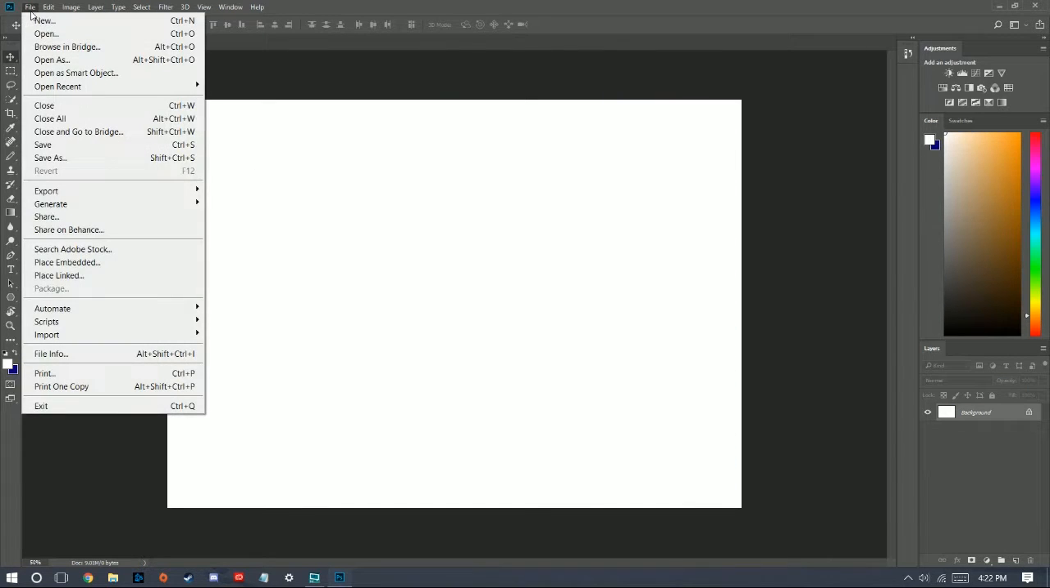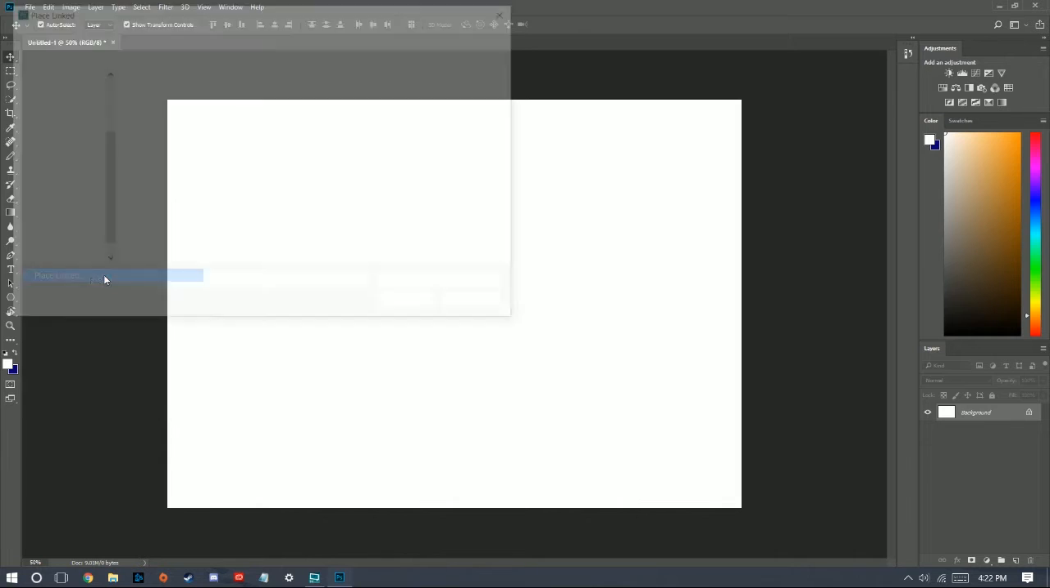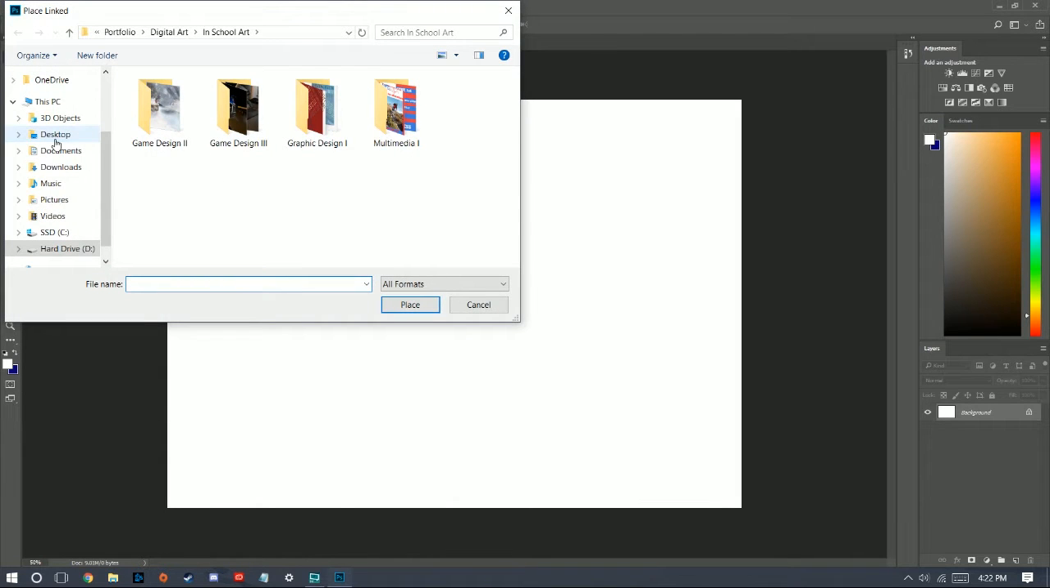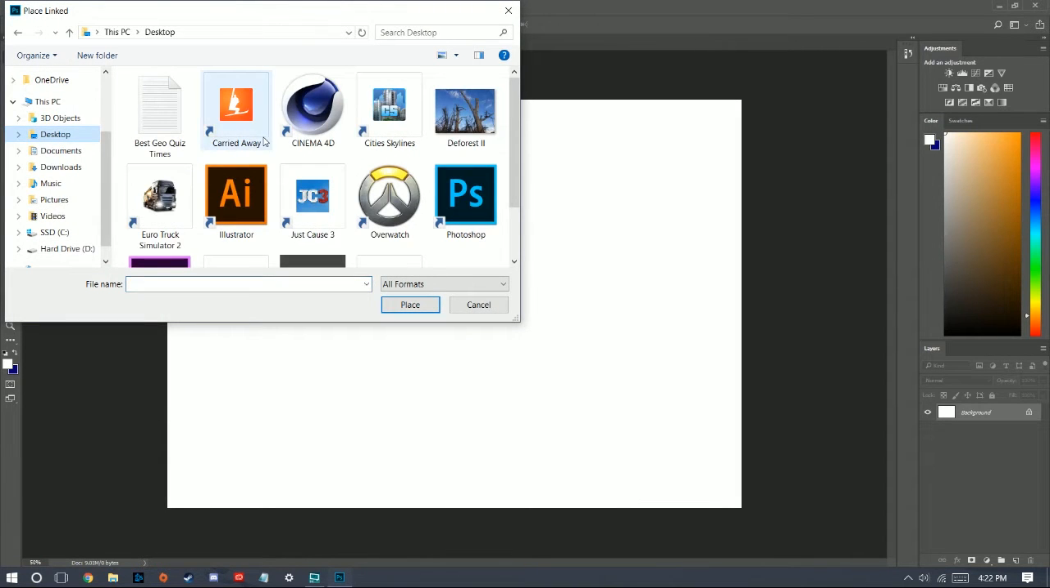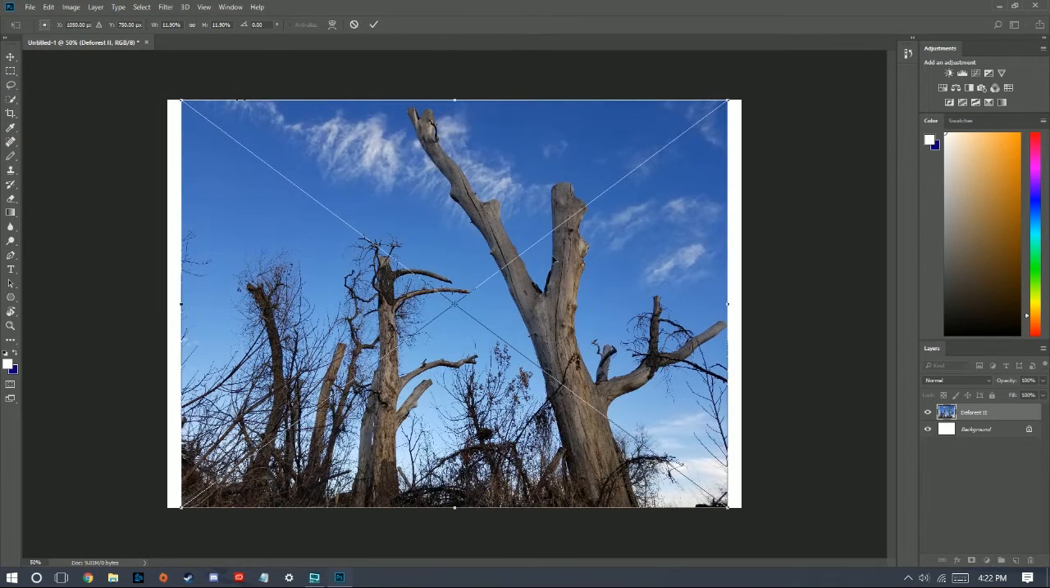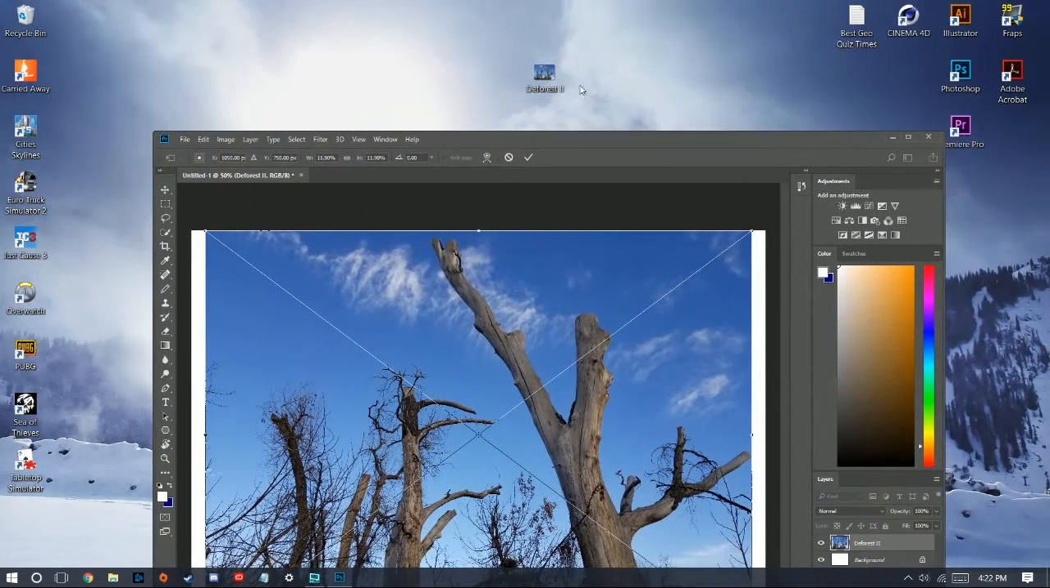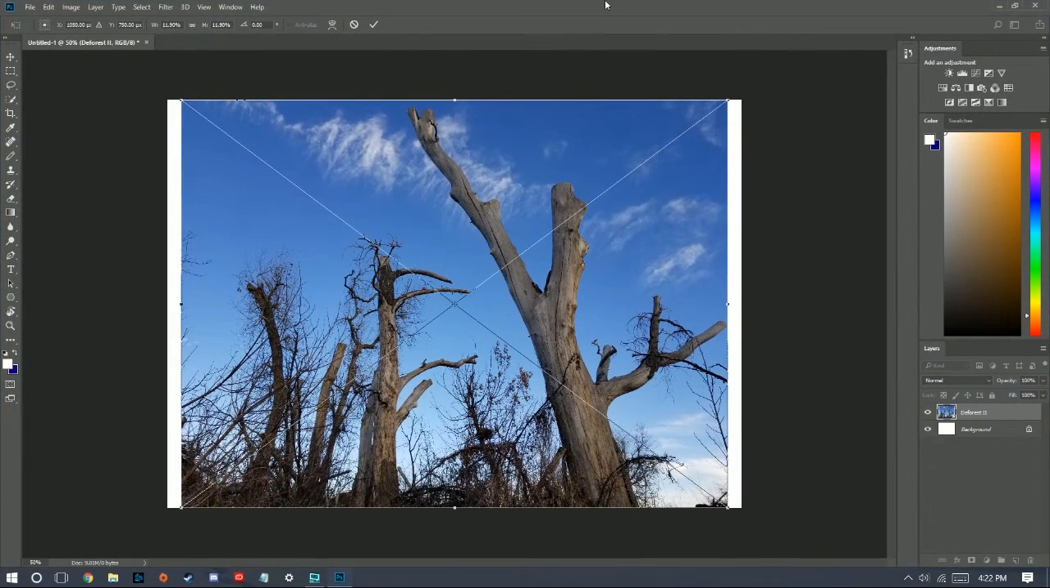But one of the most accurate ways to get something into Photoshop is coming over here to File, and you can say Place Linked, and it's just going to open up a browser for your computer. And here I can see my photo that I want to edit, and I just say Place. And we get the same thing as we would if we dragged it into the Photoshop document.